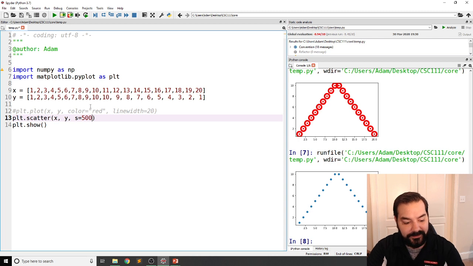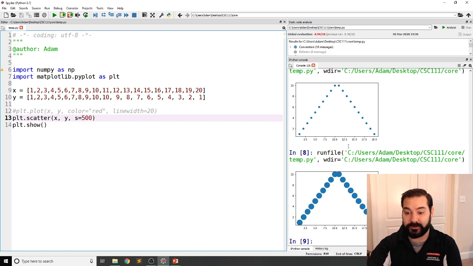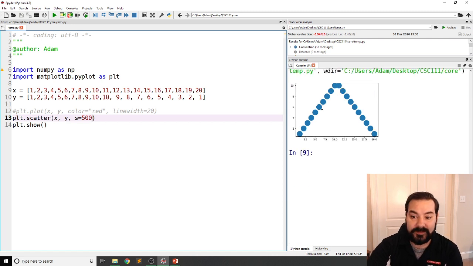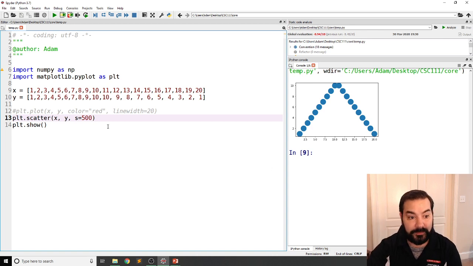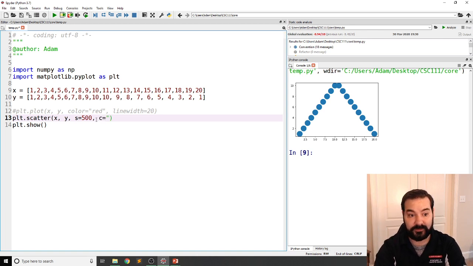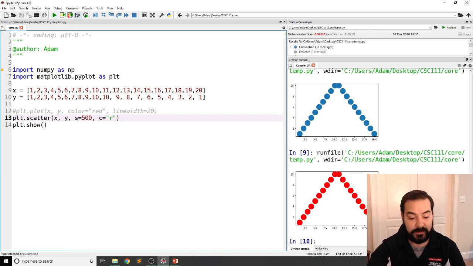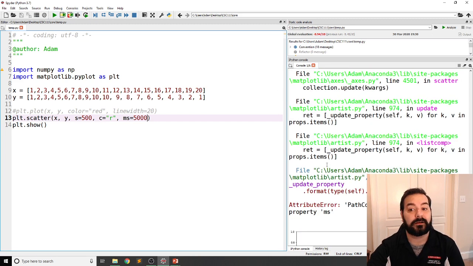Let me just say 500. If I increase S to 500, in my case on Spyder, you can see that it's increasing the actual, what they would call marker size. But there's tons of others. Again, the same thing, I could also use the C parameter. The C parameter happens to be very similar to color. It lets me change it to red. And I can also use something called, I believe it's MS. So MS equals 5,000. Let's see what happens. No, it's actually going to error, and that's perfectly fine.